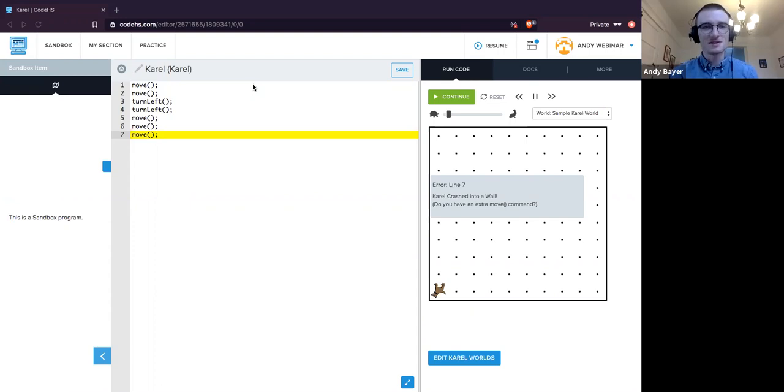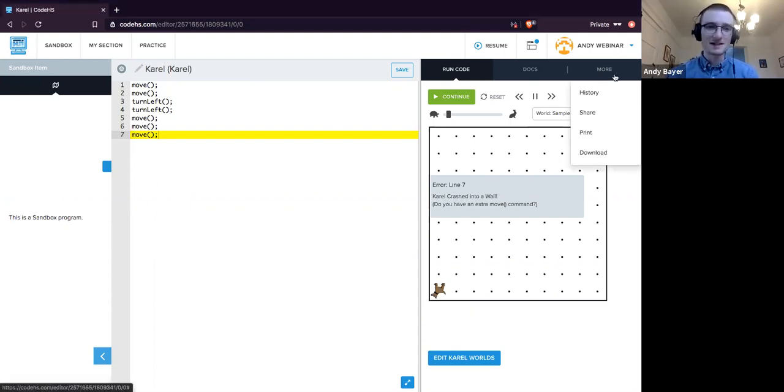The CodeHS IDE is very powerful. There's a lot of features I haven't even covered in this presentation, but if you're curious and want to poke around, you can head into the More tab on the right side here and see a lot of the other things that we have to offer.